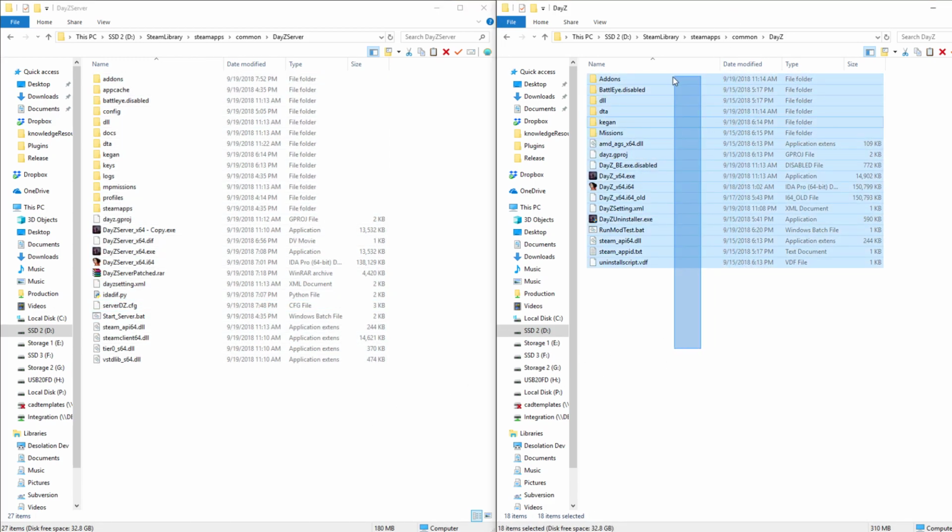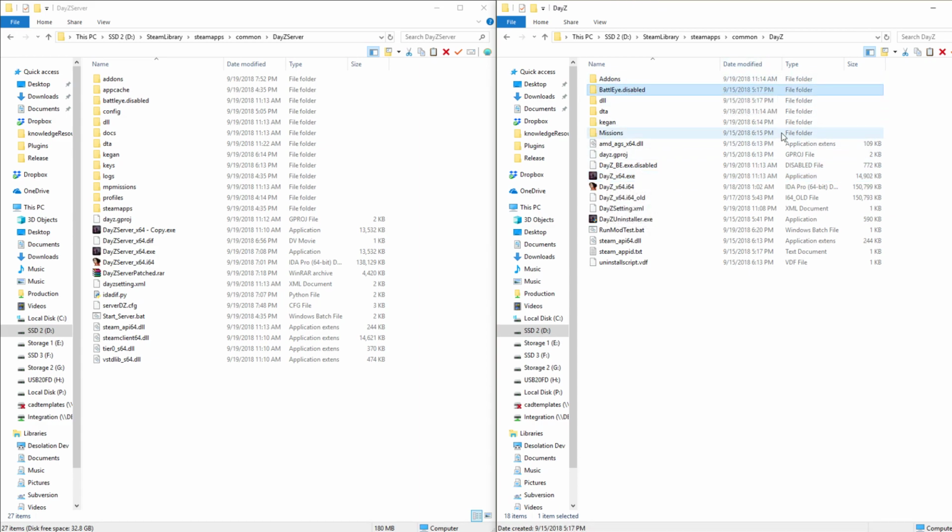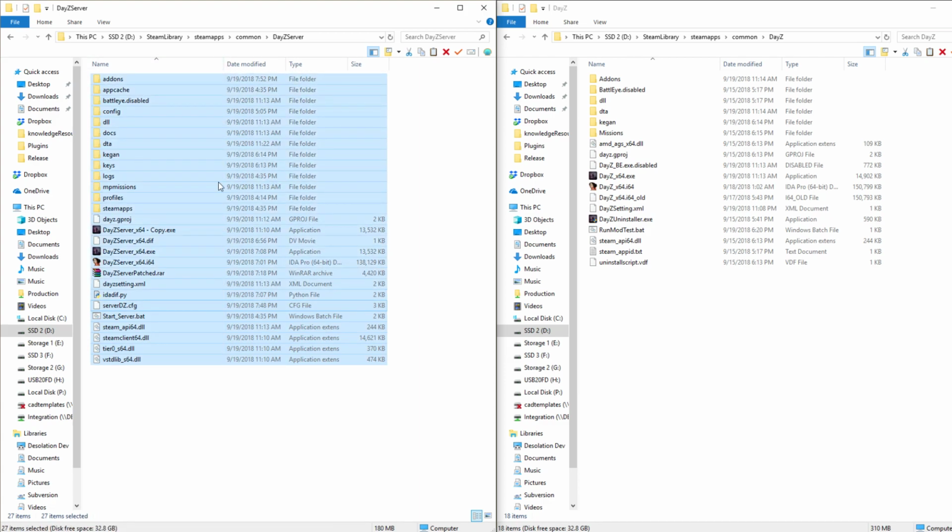So with DayZ, there's very few changes you have to make. You have to set up DayZ so that BattleEye is disabled. It's really easy to do that. Take DayZbe.exe, slap on the .disabled on the end of it, and take the BattleEye folder and just throw disabled on the end of that as well. And what that'll do is prevent BattleEye from launching on DayZ. The reason I have that set up is because my server is set up to not run BattleEye.